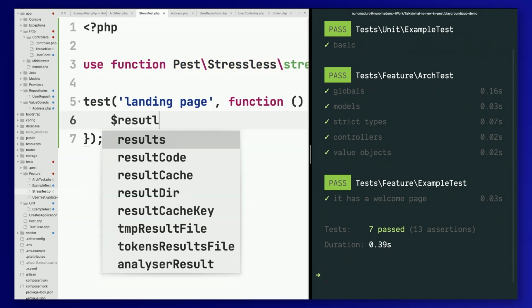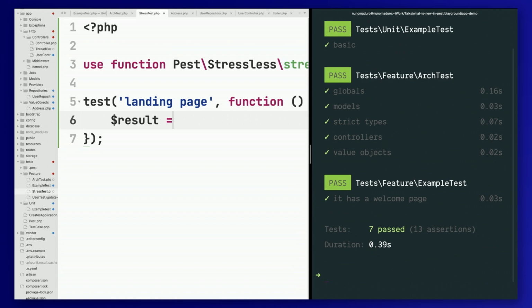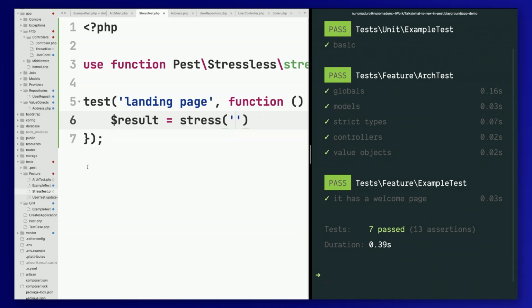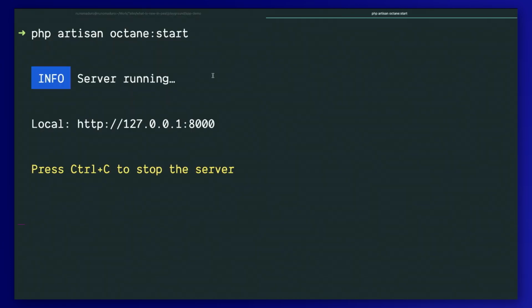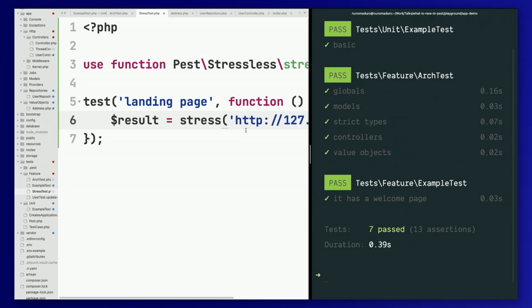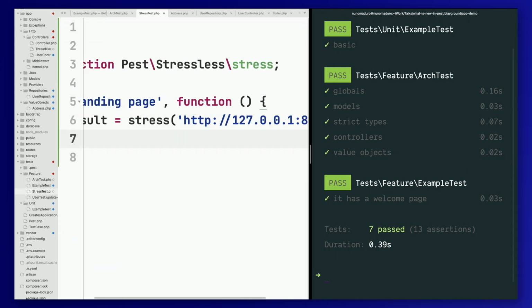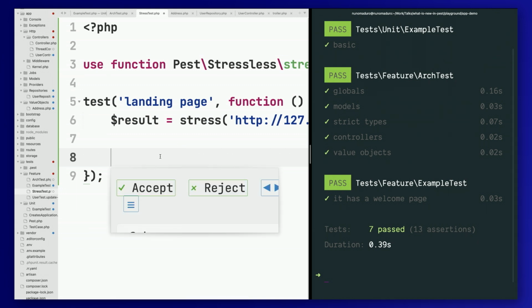And then I'm going to call a variable with the name result, which will be the result of the stress to the IP address we have locally, which is this one, still with Octane, by the way. Move back here, and I'm going to say stress this particular local domain and give me the result. Once we have the result, we have a bunch of things you can analyze.